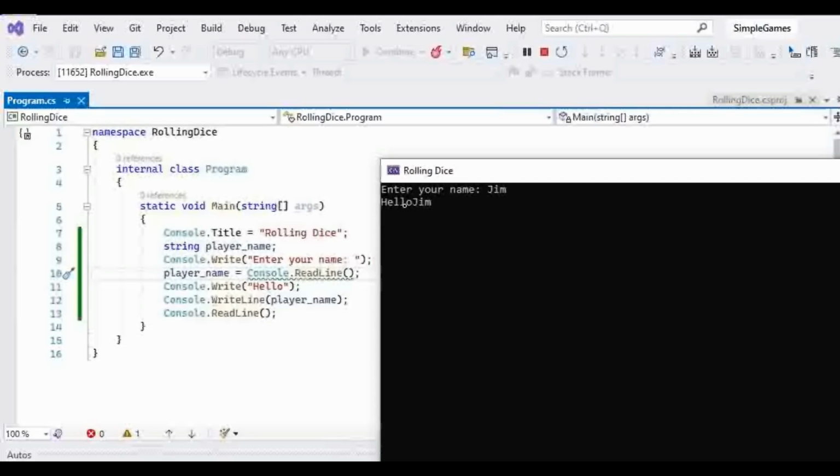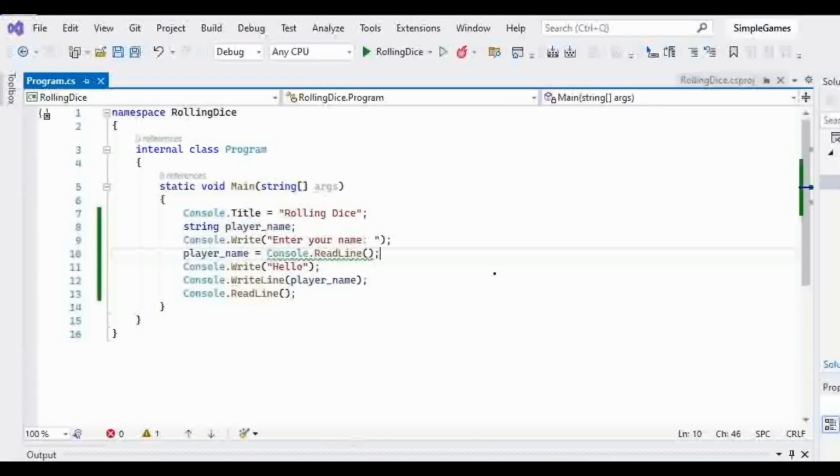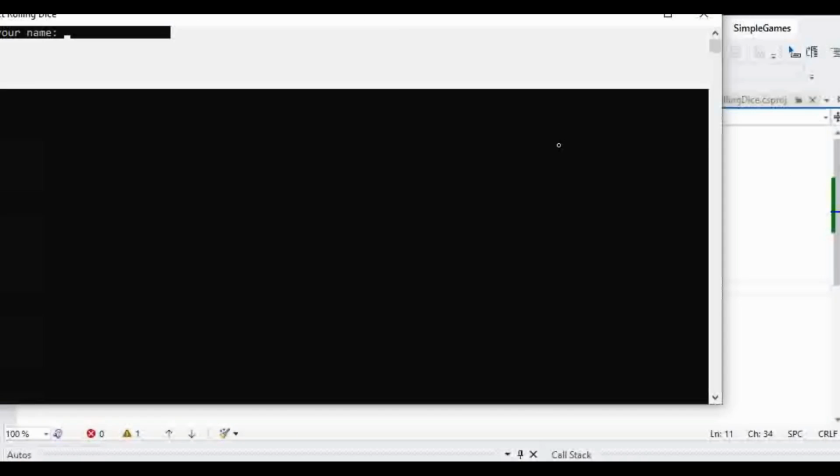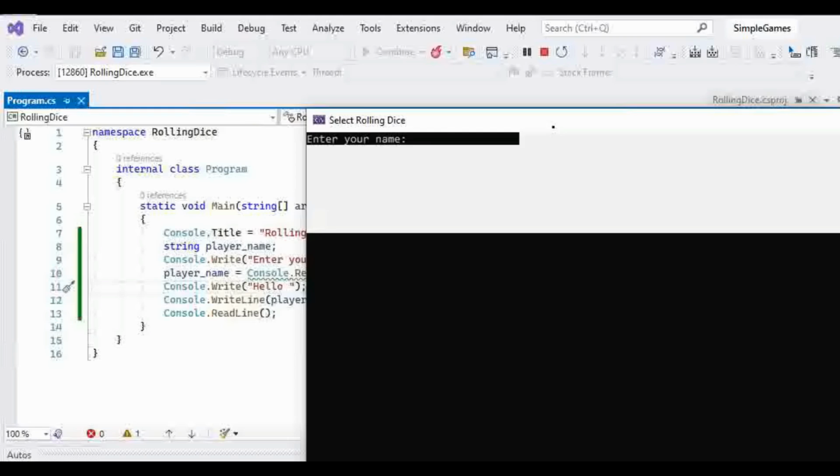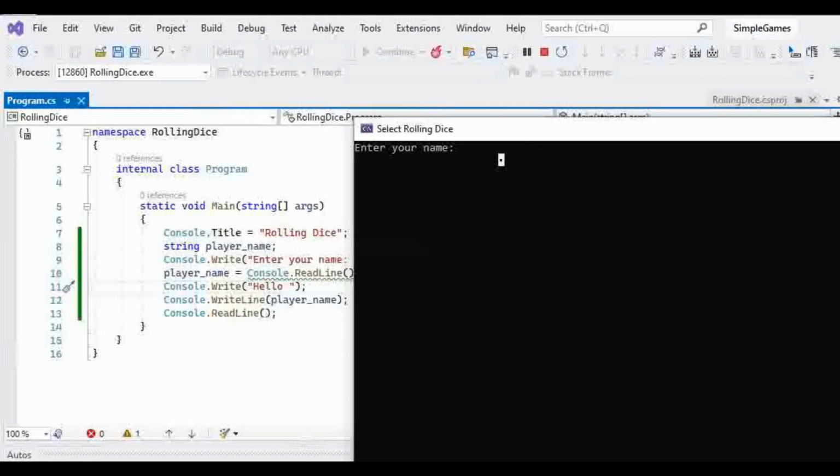Now notice that hello and Jim are smashed together. There's no space between it. Well, because we did, we have a space here before the user types, but when we say hello, there's no space. So you can go ahead and put a space after hello. So now type name.